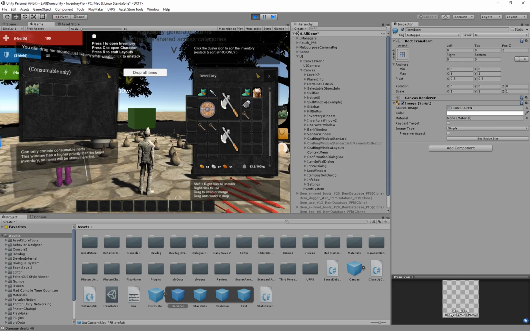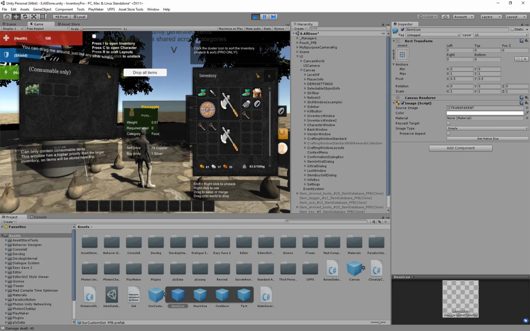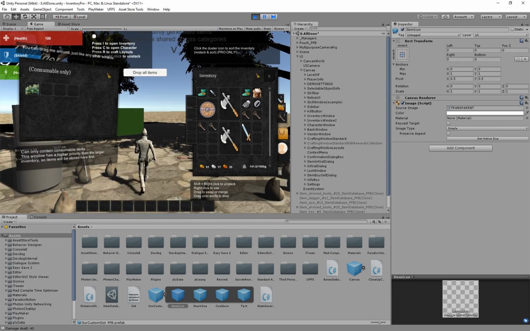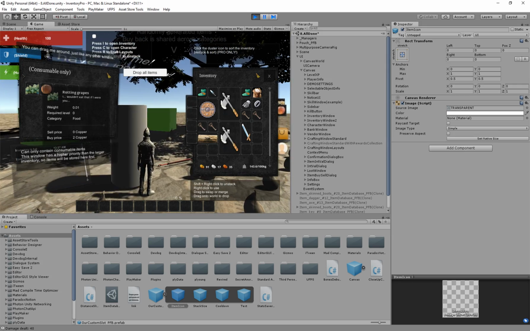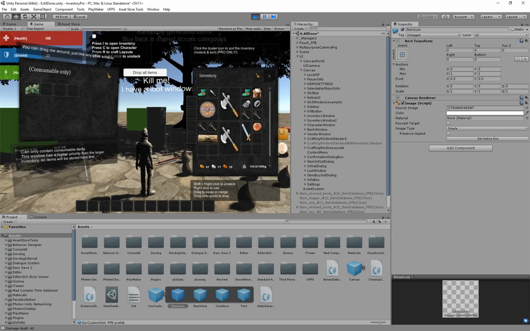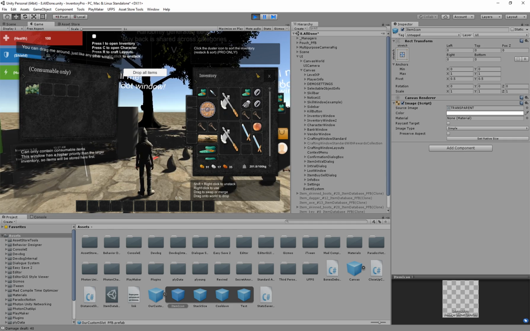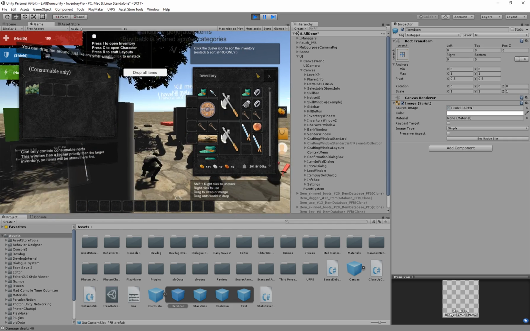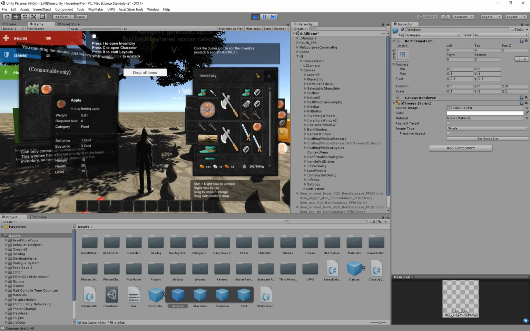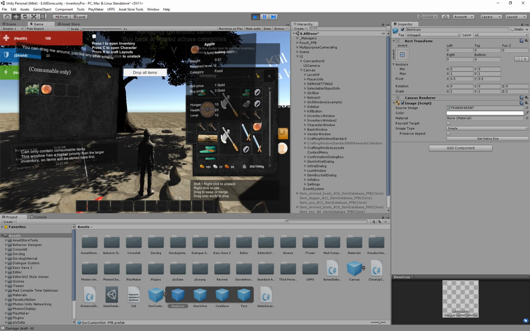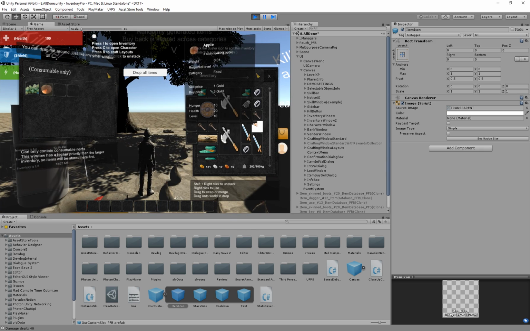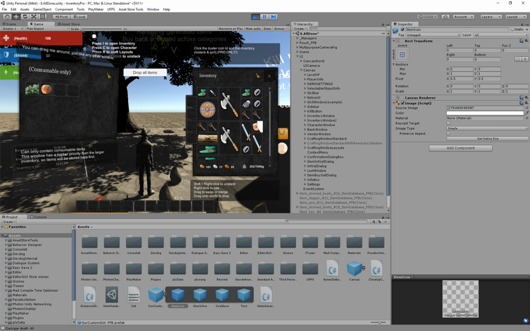So now, if I pick up some items with cooldown, there we go. So if I now use this item, it goes into cooldown and we see our cooldown text right there. So this way you can make your own slots.